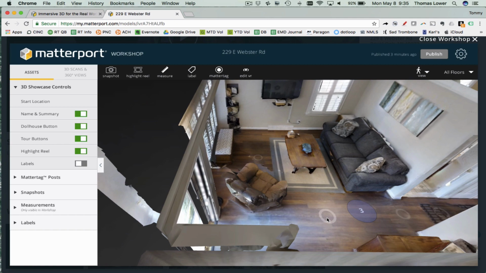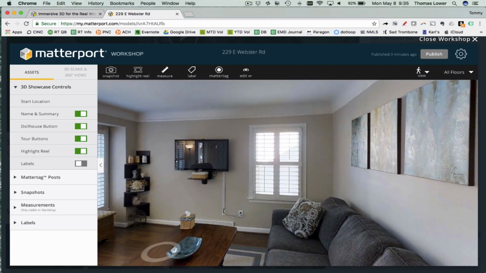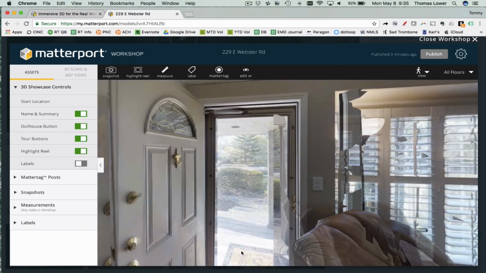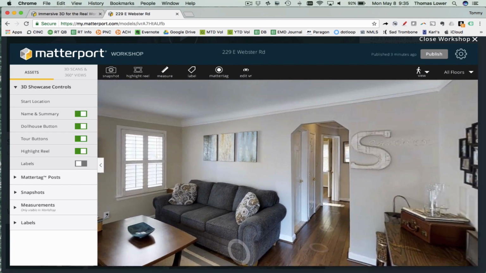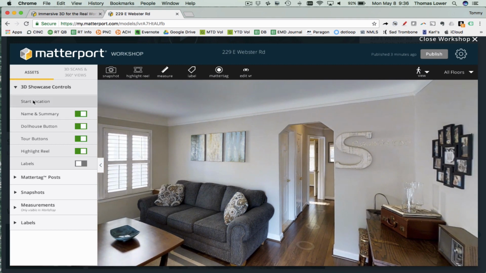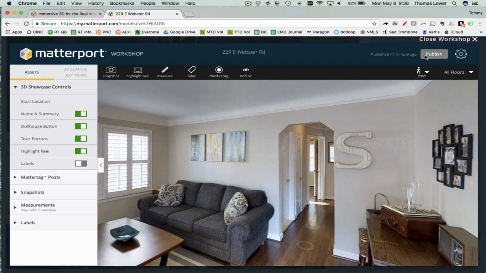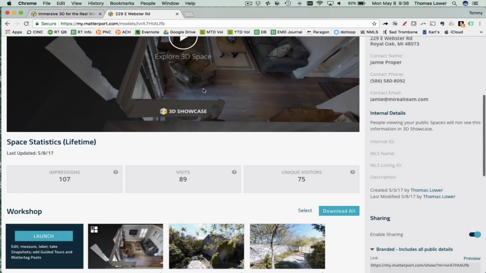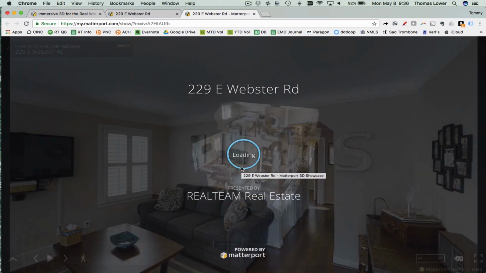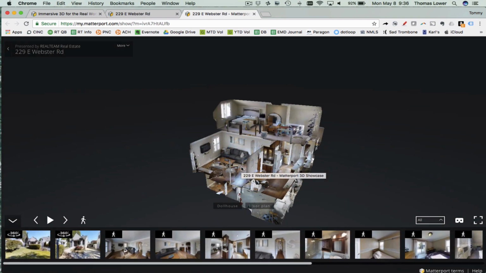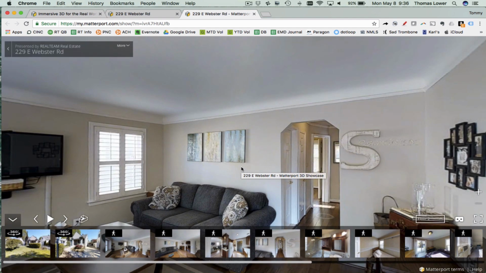I would like to start my view right here. So this is where I want to start. So start location right there, update start location, set, publish that. Now this is what I should be viewing when I open up the preview. So again, just pop open the preview if you want to see any changes that you made. Boom, there we go. Now the start location is going to be there. So that's how you edit a Matterport.